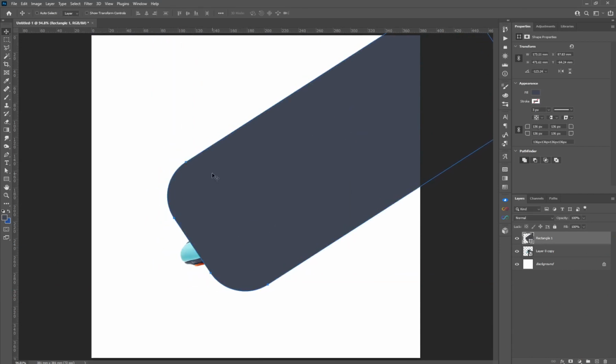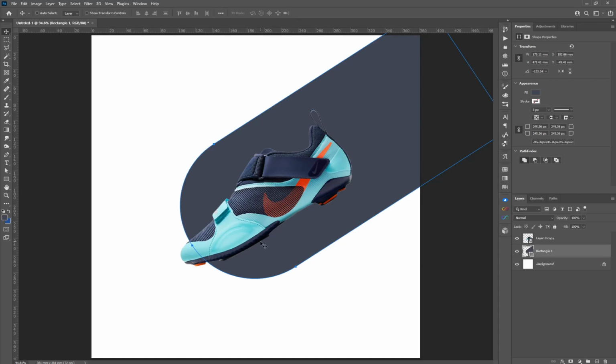Okay, now the corners are not perfectly rounded, so we are going to decrease the roundness of the corner to make it fully a half circle. Let's hit enter to confirm. Now let's move the layer of the rectangle below the layer of the shoes. Yes, I think we are going in the right direction.